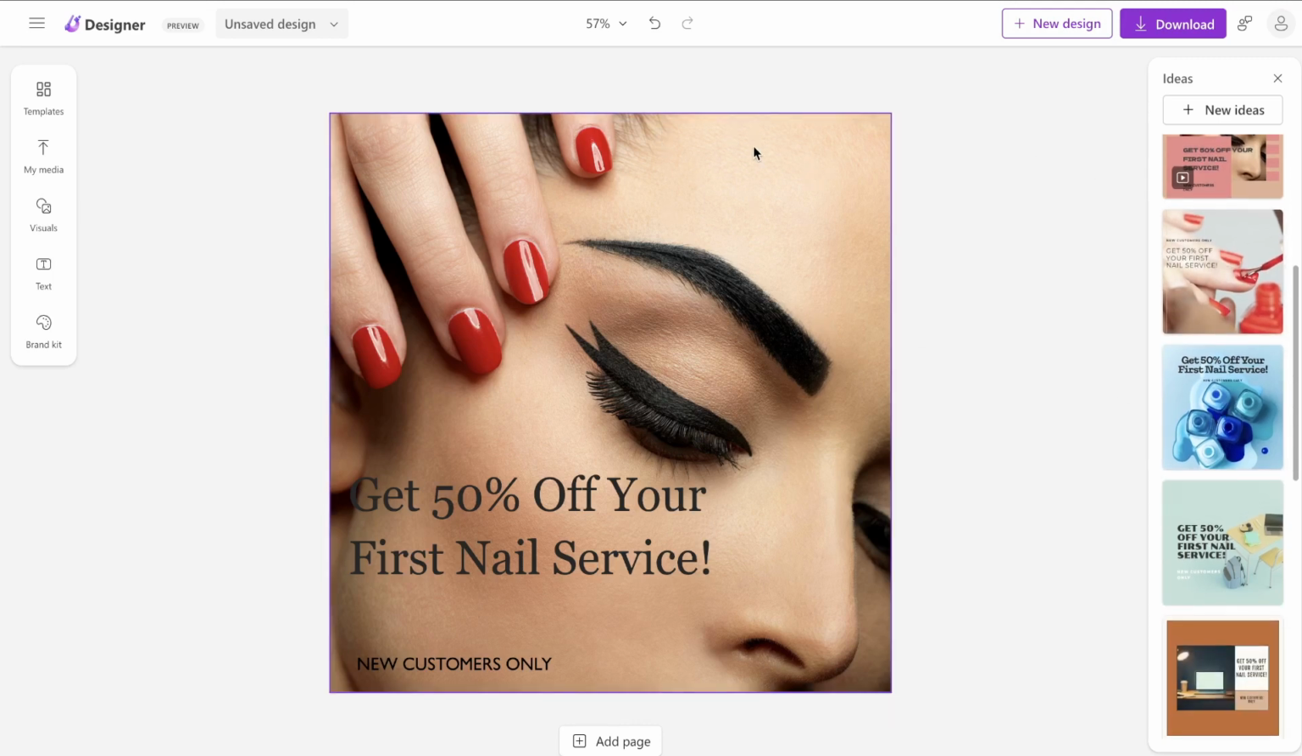So you can use Microsoft Designer, or you can simply head over to DALL-E 3 and describe the Instagram post which you're trying to create for that business, and then you can create it using AI.